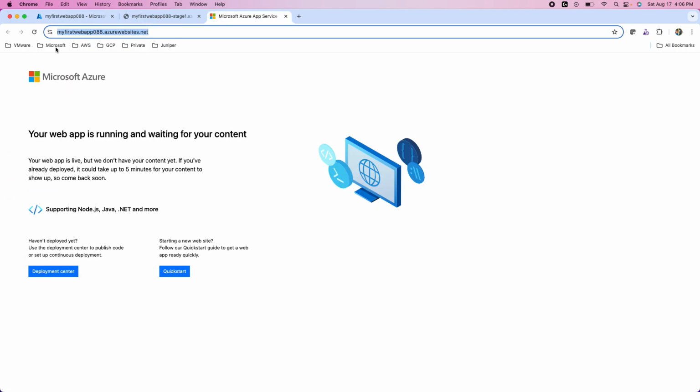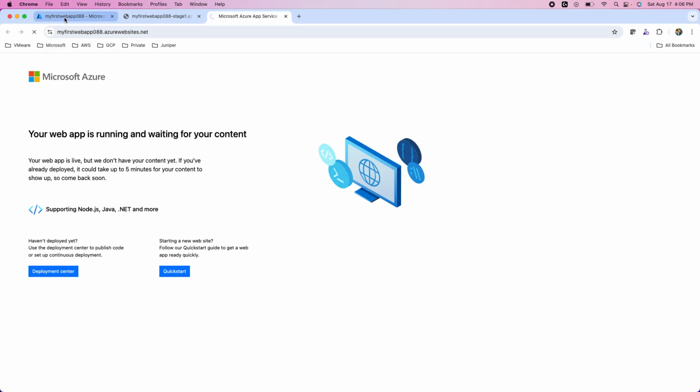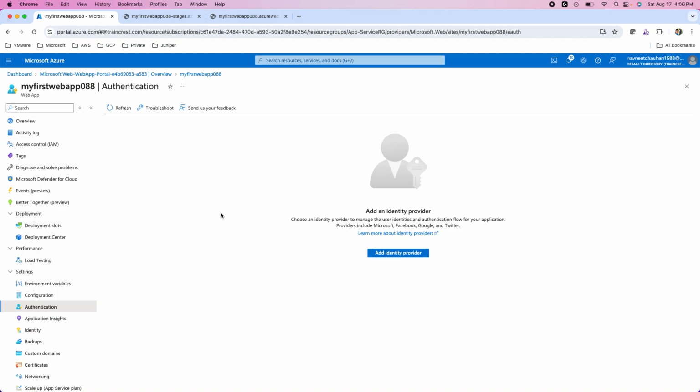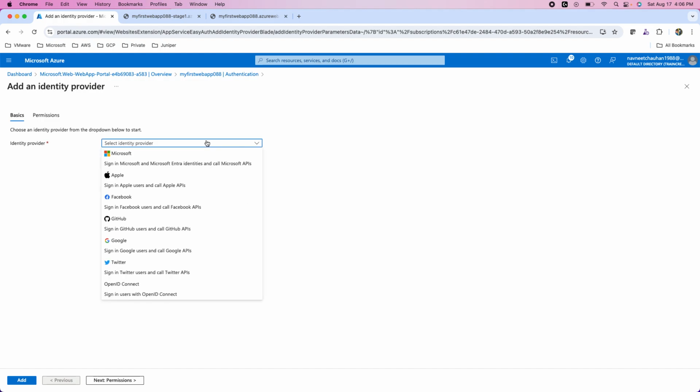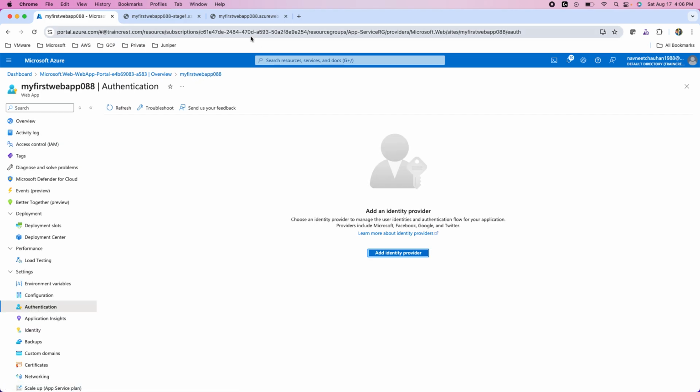As you have seen, the application was anonymously available, there was no authentication required. But you can add the identity provider like Microsoft's Entra ID, or you can use LinkedIn, Facebook, or other identity providers like social media identity providers, Twitter, Google, GitHub, Facebook, Apple. So different identity providers are there, and you can integrate it with that. So when you access the application, you will have to authenticate.